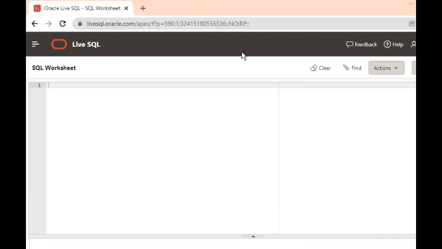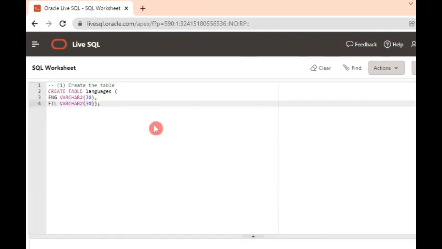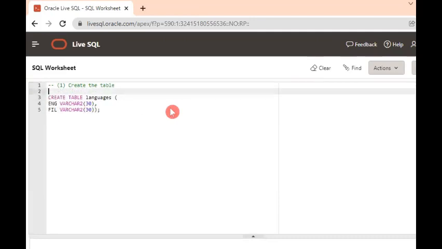Again, I'll be showing you how to do simple language translation using SQL. The first thing you will do is create a table. So you'll create a table, and initially I will create this table.